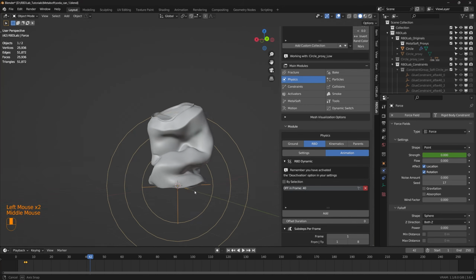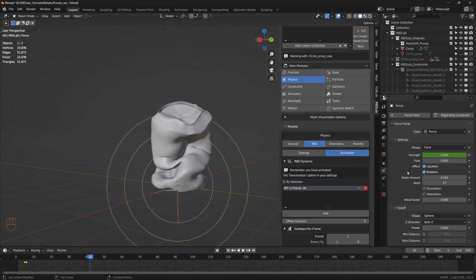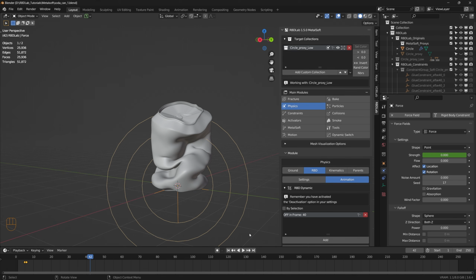So this is how we can work with the force fields and have them interact with the rigid body simulations in the RBDLab add-on.